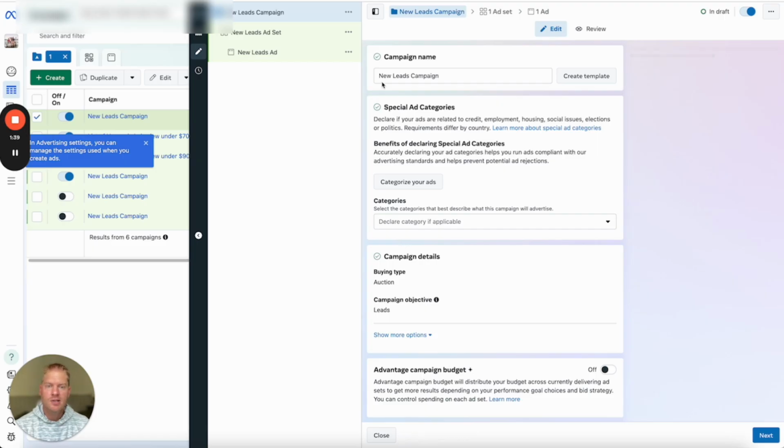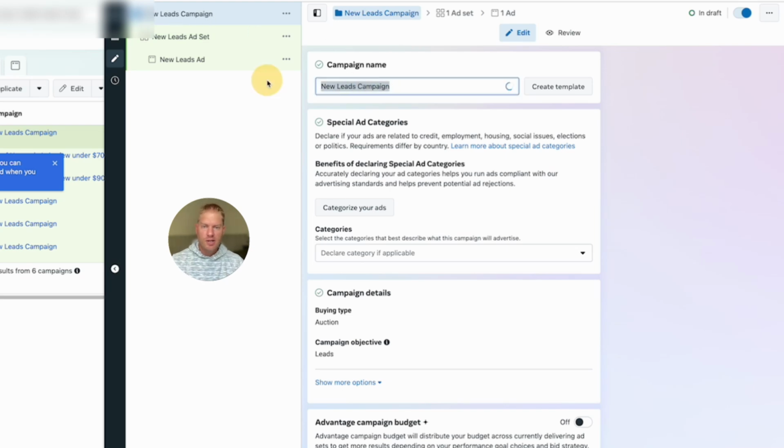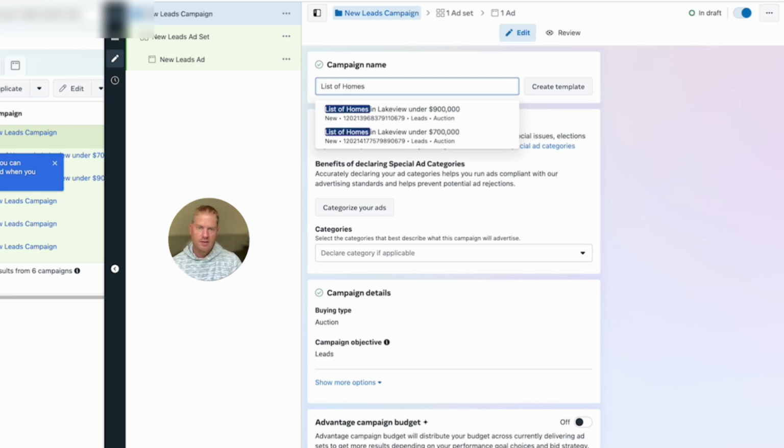Once we do that, it's going to bring us into our campaign, so we can name the campaign. Let's say it's maybe list of homes. Now I've used Lakeview a few times, so let's do that again. Lakeview under May. So what I'm doing is, Lakeview is a neighborhood in my community, and let's say $600,000 is the average price for a home in Lakeview. So what I want to do is advertise below that, or find where I have maybe 3 to 4 listings and advertise just above that.